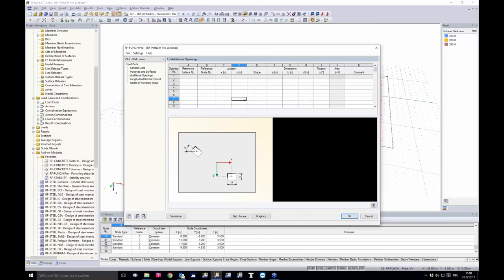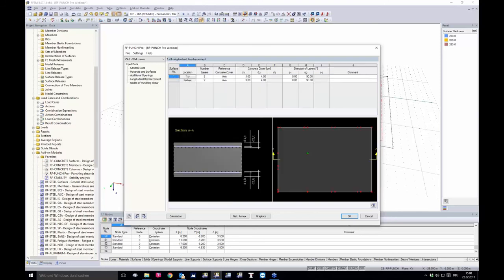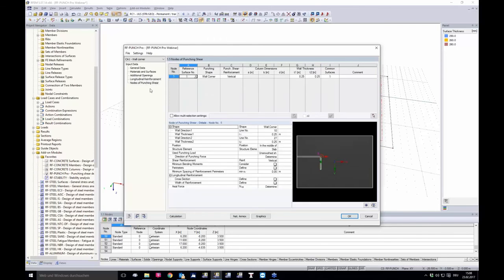And now I'm going to the next table, which deals with longitudinal reinforcement. I can't enter any reinforcement content here, but I have to keep in mind that I can change the concrete cover for determining the effective depth in the calculation. I'm going to do that later on, so now I'm going to skip to the nodes of punching shear and the details for the punching shear design at node number 5.